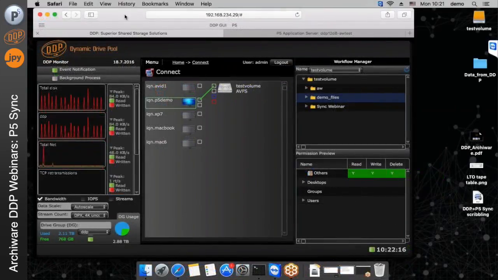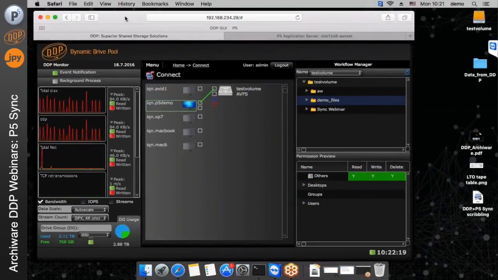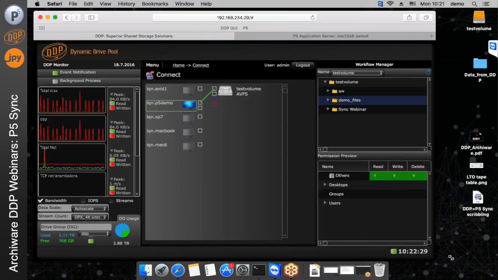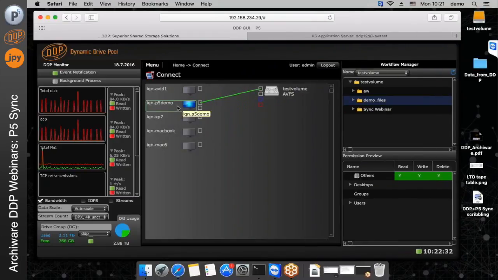You're looking at a Mac Mini. This Mac Mini is on a LAN that is connected to a DDP. So this is the DDP Web Interface. The DDP is on this 234.29 IP. And you can see here that there's a little line dragged between this Mac here, which is the Mac Mini, and this test volume over here.